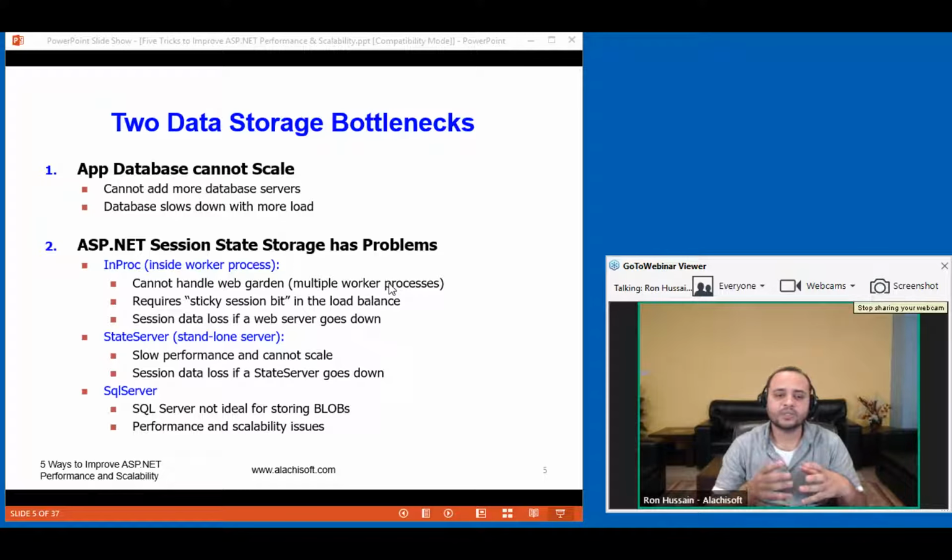Why would you see situations like this where applications slow down under peak load? There could be different data storage related bottlenecks, or some bottlenecks within the application. So from this point onwards, we'll talk about 5 different bottlenecks within an ASP.NET application that limit your ability of scalability, that limit you to scale out.